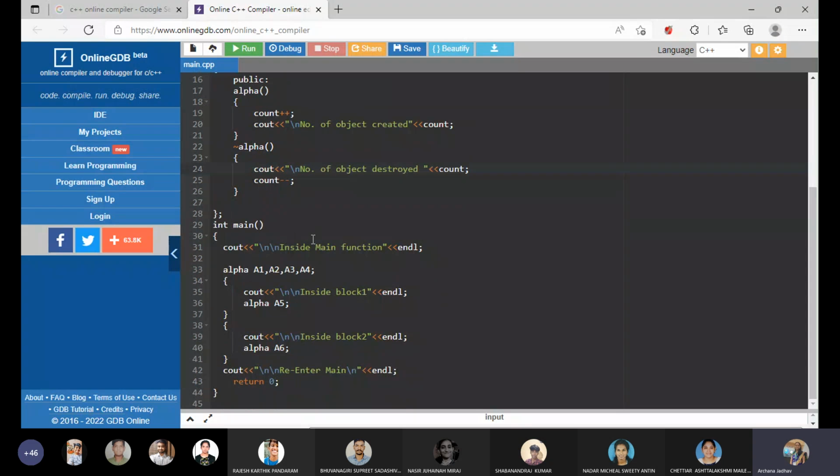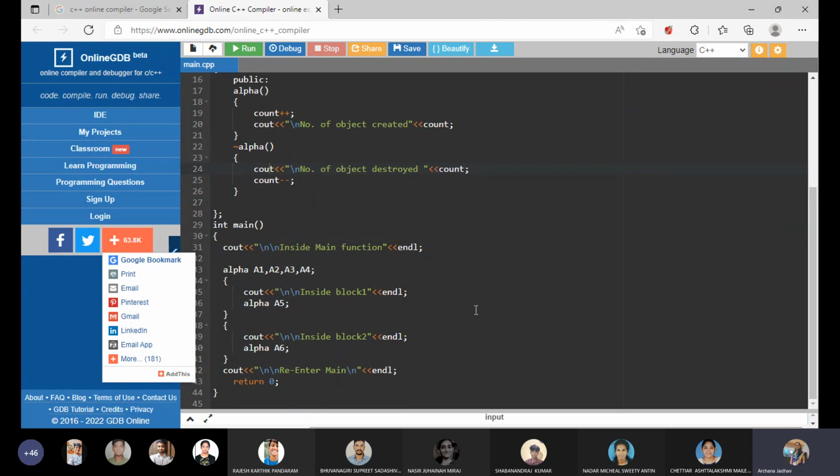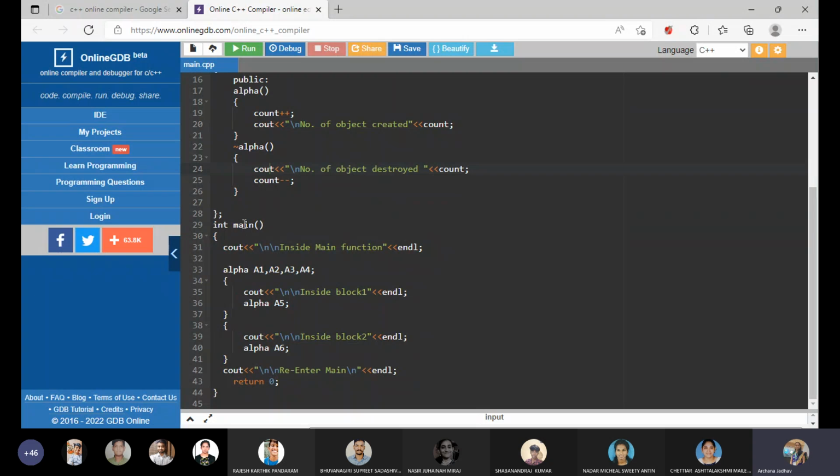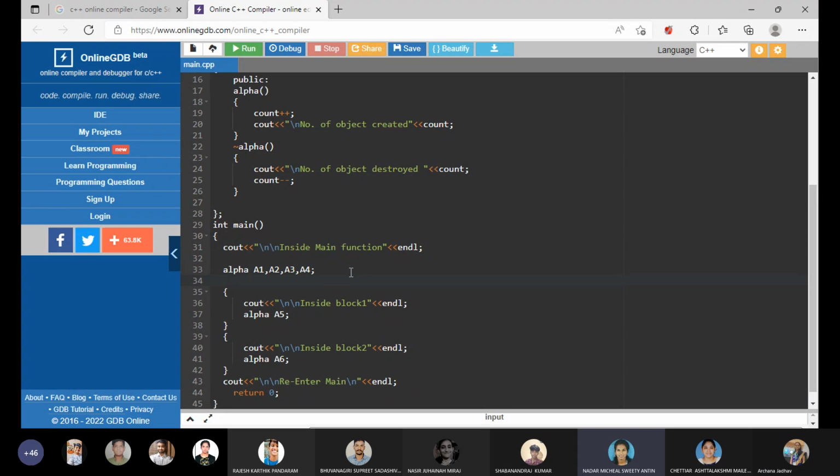Okay, now see what happens in the main. When we execute this program, your execution will start from main. So the first statement that you will get in your output will be this one, inside main function. Yes or no, students? Yes, ma'am.